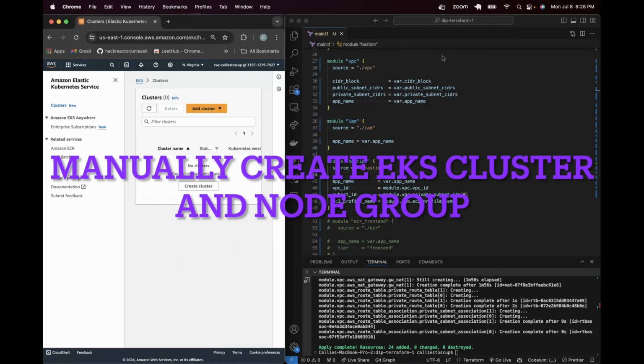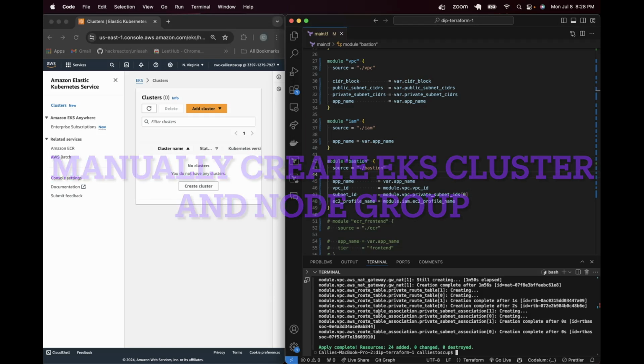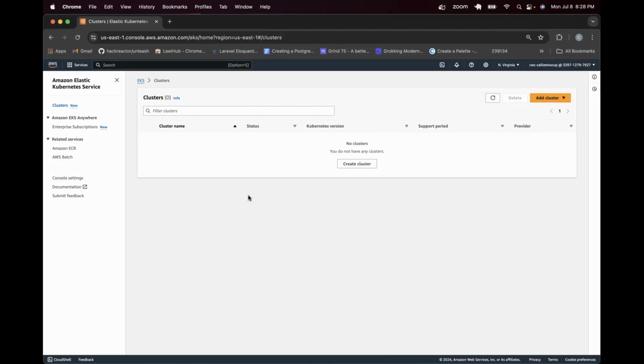All right, so we have our VPC and Bastion host up and running. So let's go ahead and create a cluster. Now, I like to always create something in the console before I move ahead to create it with Terraform, so that way I understand what is necessary in Terraform.